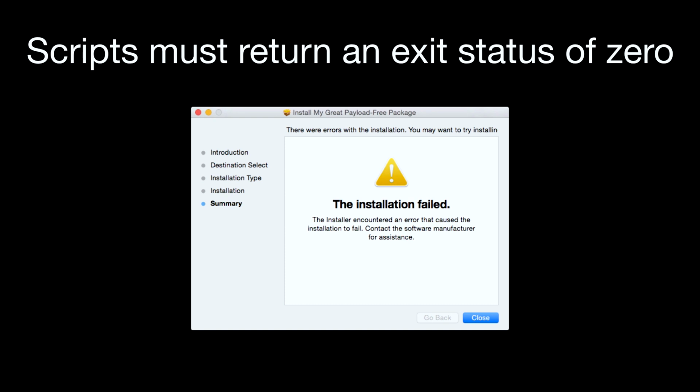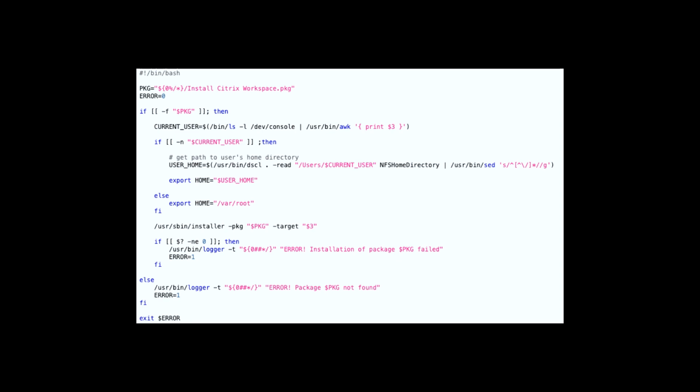Because in those cases, an error is going to be generated and the script is going to return an exit status other than 0. And one thing to remember is that installation scripts must return an exit status of 0 or they're going to report that they failed. So how do we fix this? By avoiding the error condition.